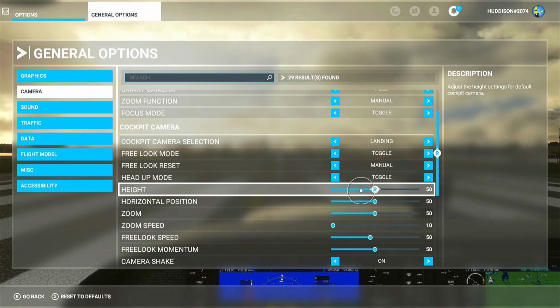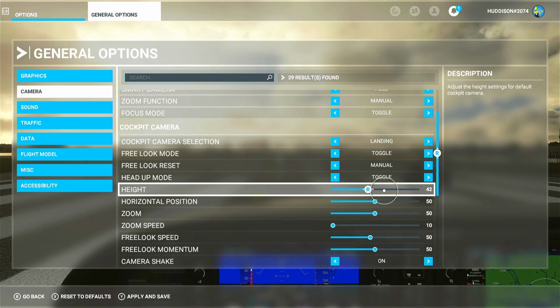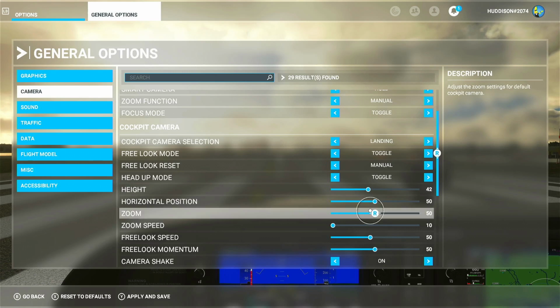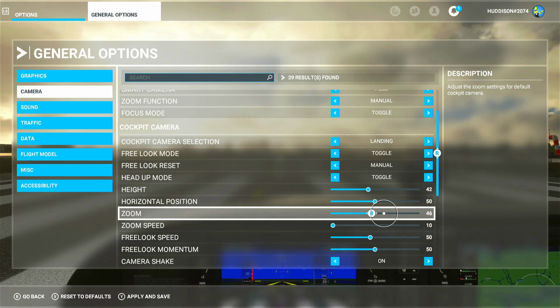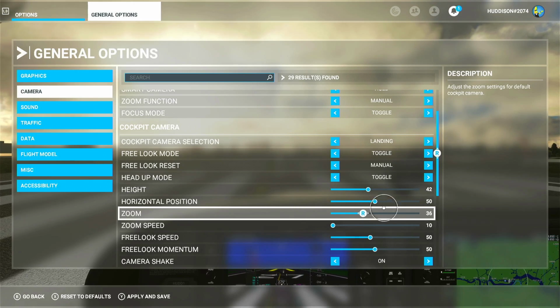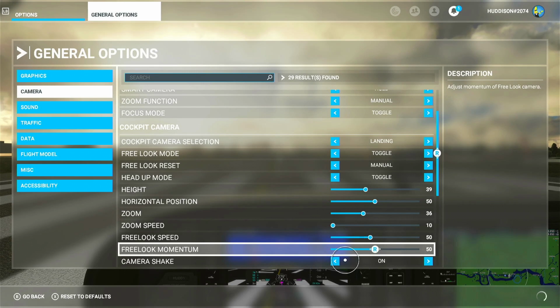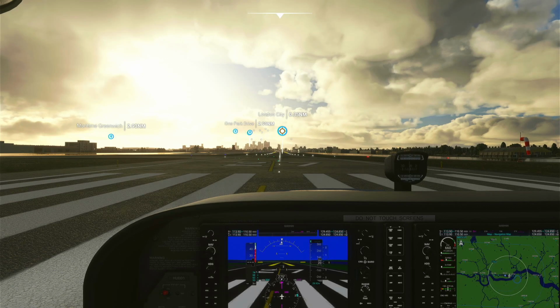So I'm going to adjust my height. I'm going to highlight over the height line. I'm going to use my right analog stick in this case, just to move that view down. You can see it behind this menu here, just. And I'm going to go down to zoom, use my right analog stick again, move it to the left, just to zoom out a bit so I can see more of those instruments. I'm almost there. Almost to where I want. Maybe height a bit more down. Let's try that. Apply and save. Go back. And resume. Now I can see my instruments quite clearly.